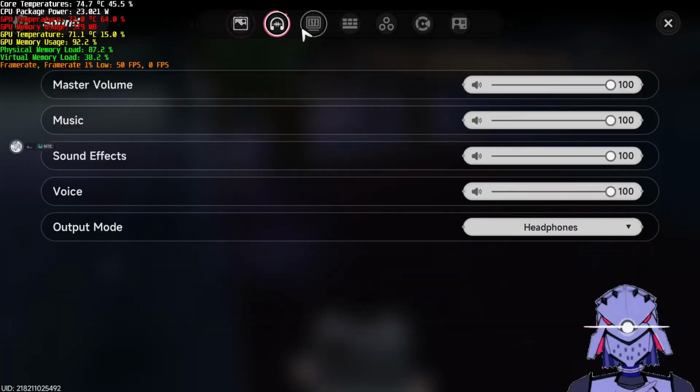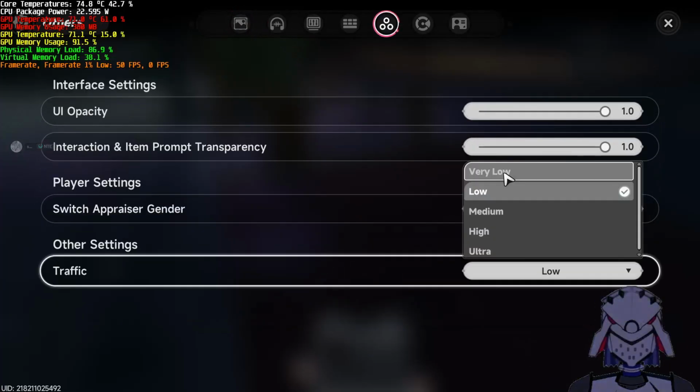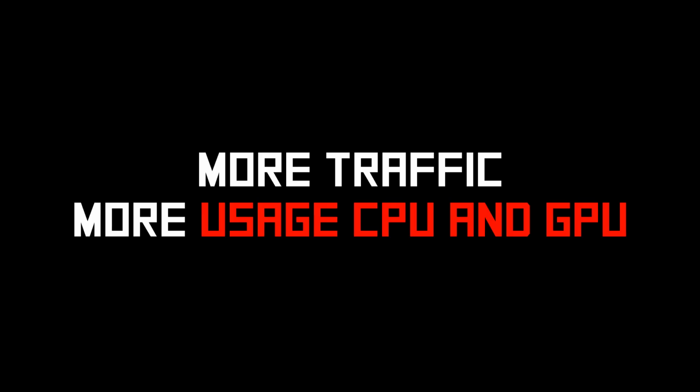There is one more setting, which is about how much population, how many entities are physicalized and rendered inside the game at one time.